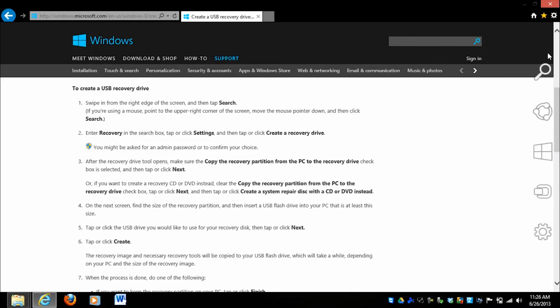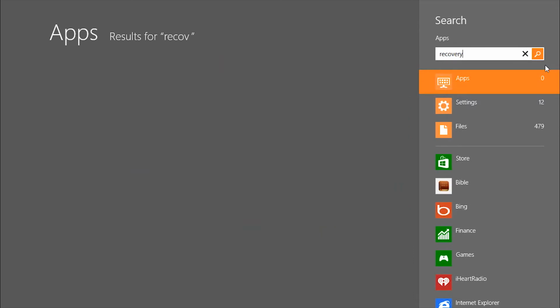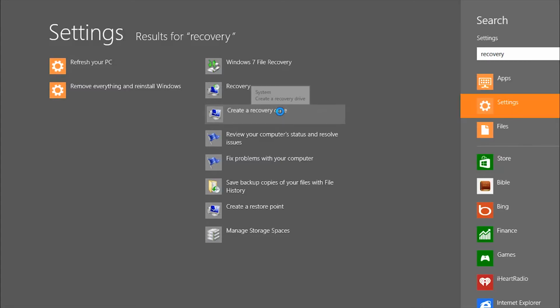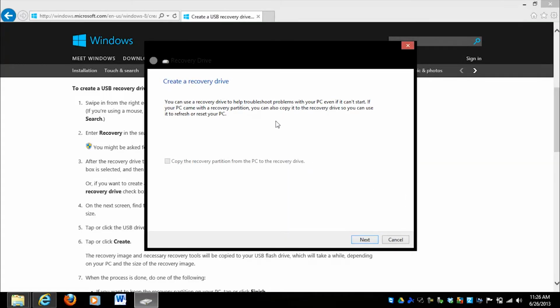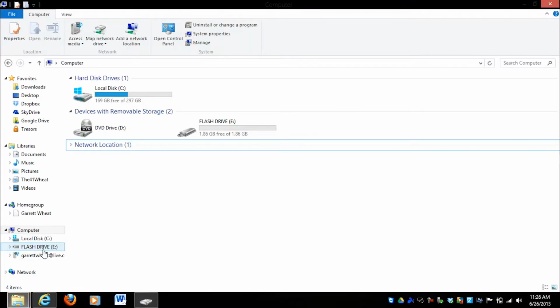On the screen, we're going to move our mouse over and we're going to click on the search icon. We're going to type in recovery and then click on settings. And then over in the left side in that second panel, we're going to click create a recovery drive. This is going to pull up a Microsoft wizard that we're familiar with. We'll click next. It's a good idea to plug your flash drive in at this time as well. It's going to find our flash drive. We'll click next, and it will format it for us and make it a backup drive.